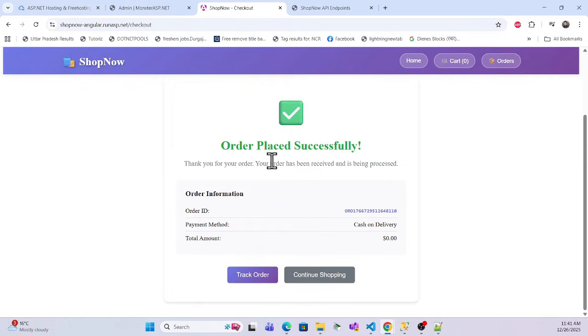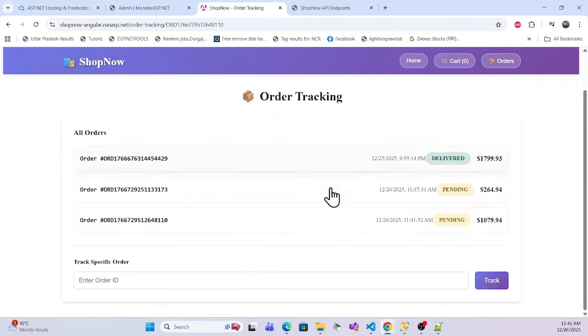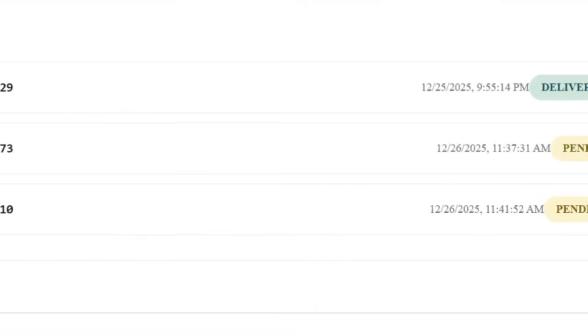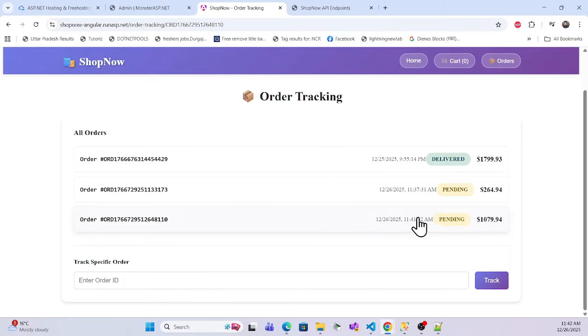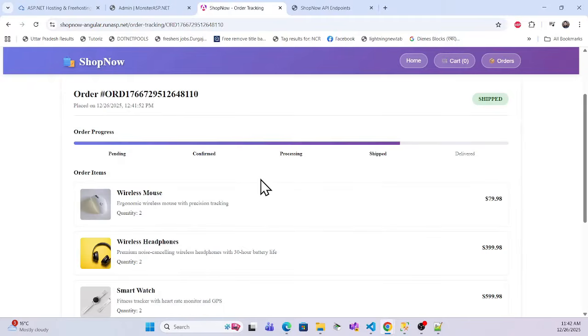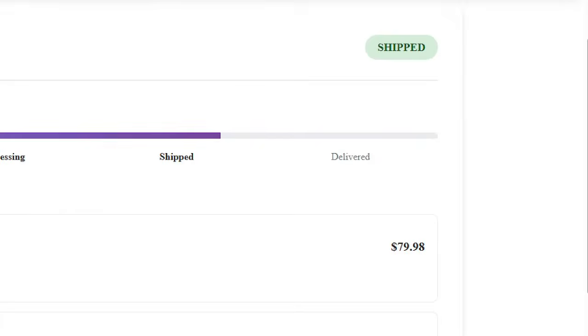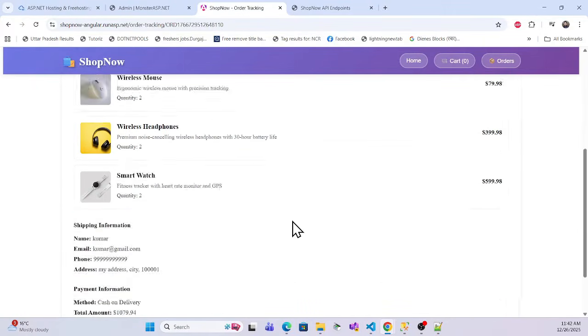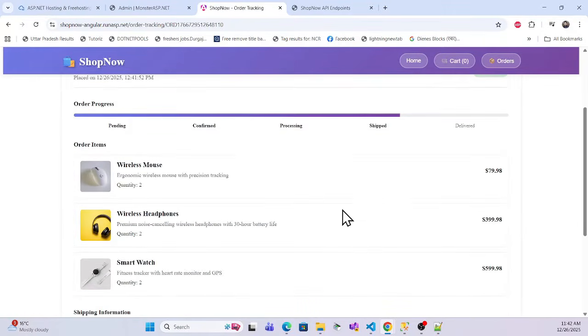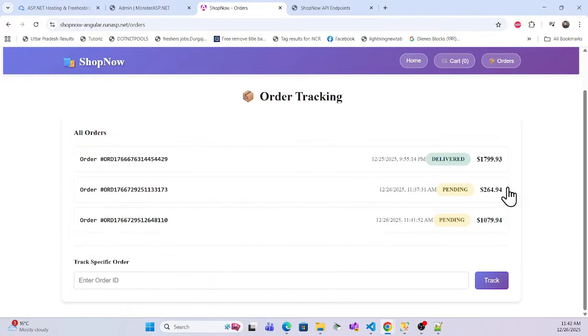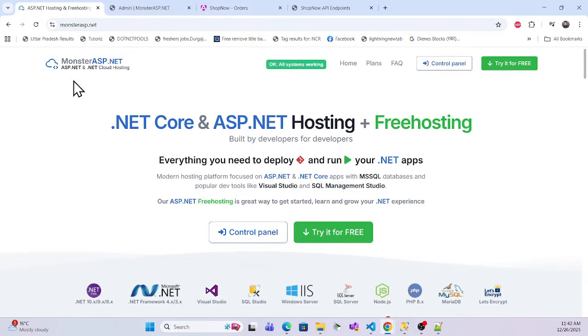Once you place the order, the order is placed and a new ID is generated. Go to the track section, and it tracks what the current state of your order is. In the tracking system you are also able to see where your item is right now. It's in ship mode, and once it is delivered, it will show the delivered section. This way I built this application and hosted it in this free hosting environment, which is what we will try to do here.